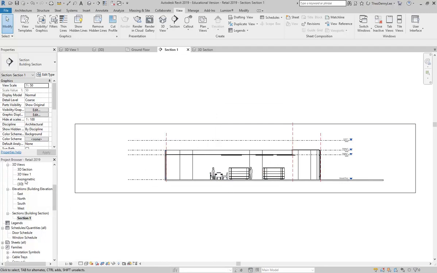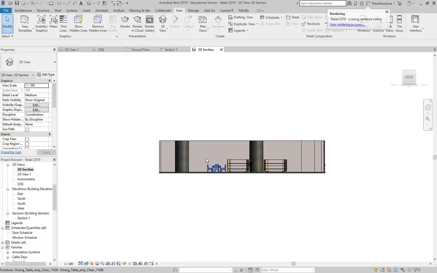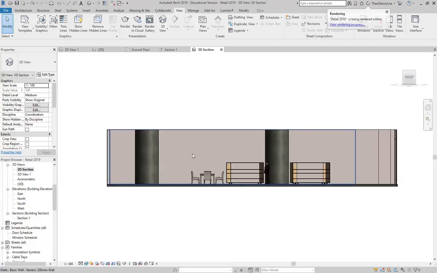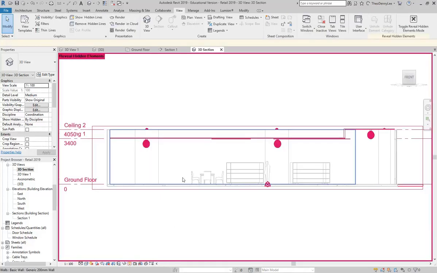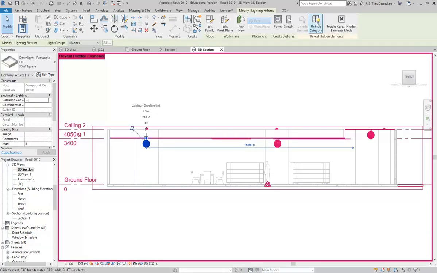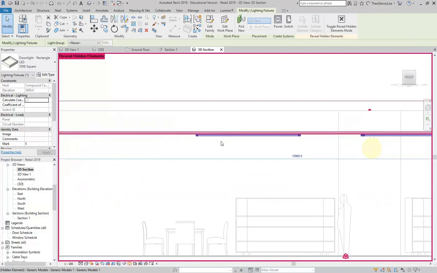But while that's happening, I'm going to go back to my 3D section view. And so now, I do want to see those ceilings. So I'm just going to click on the light bulb there to bring them back. And then I can progressively go through and unhide those things that I hid earlier.